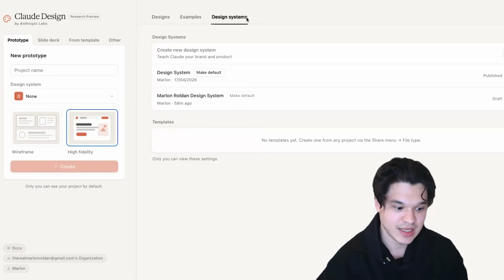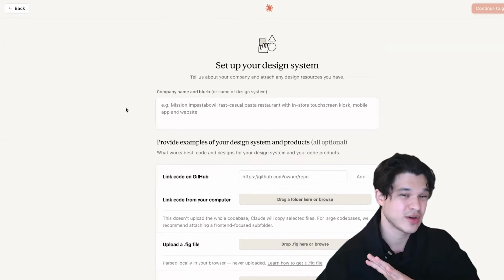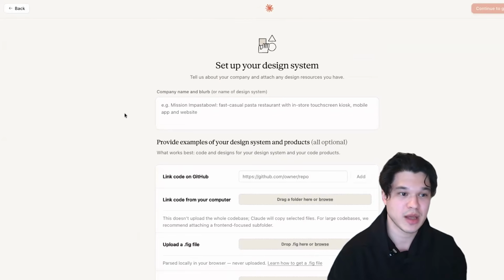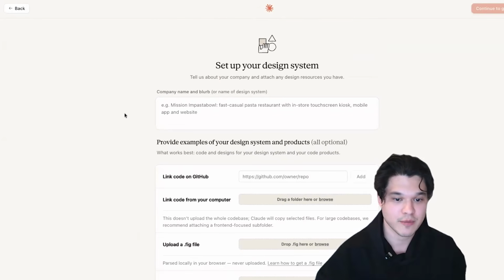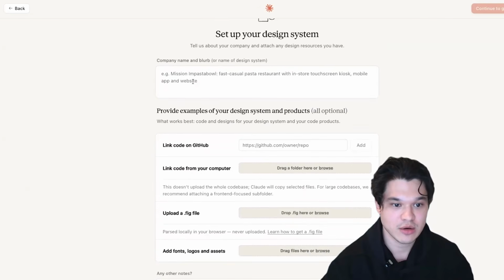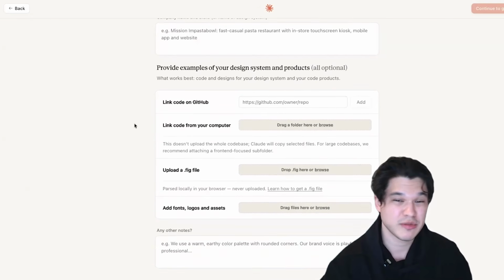So you want to come into design systems and you want to actually create one. So this is just very simple. If you don't have these documents I'm going to mention, I'm actually going to show you a prompt here that'll help you basically tie this whole thing together. Ultimately, that means we're going to fill this out. It can be a quick description here. And then we can pull from a few different sources.